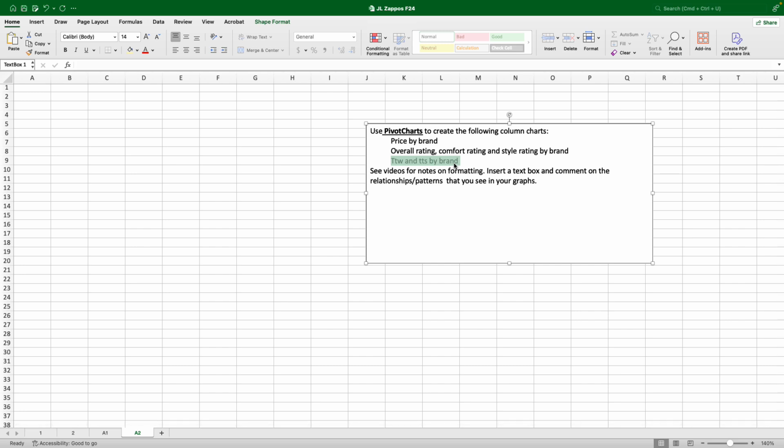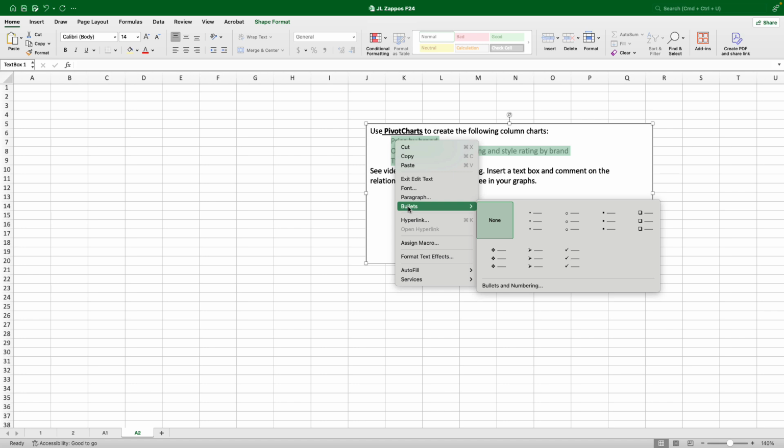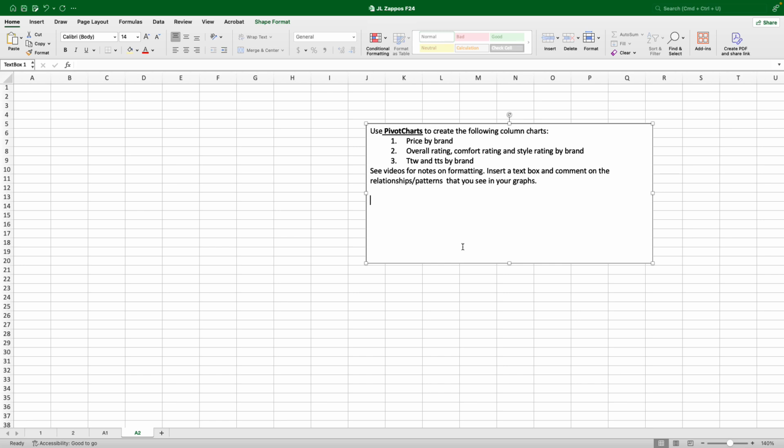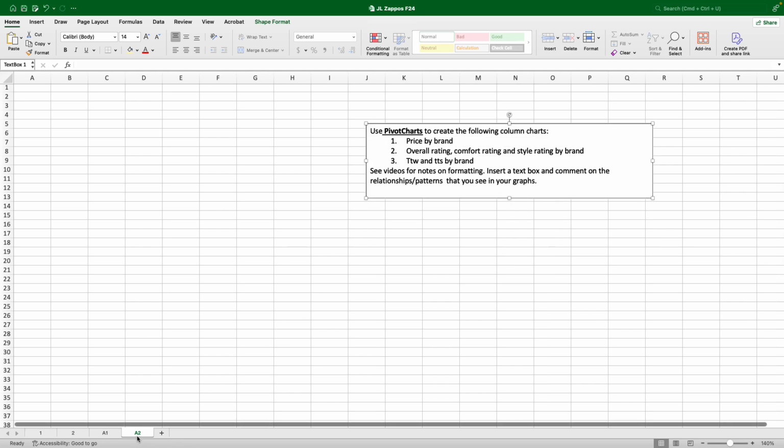So this is asking for 3 charts, right? One that shows price by brand, one that includes overall rating, comfort rating, and style rating by brand, and then a true to width and true to style. Of course, it says see videos for notes on formatting, so that's coming. And then insert a text box and comment on the relationships or patterns that you see. We're going to do all of this in our A2 tab because it's the second part of our analysis.